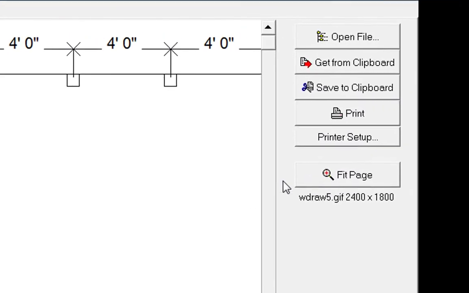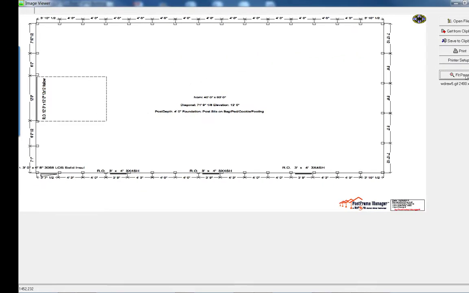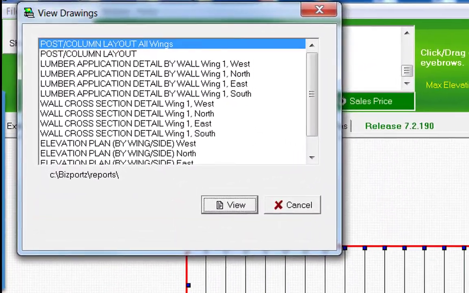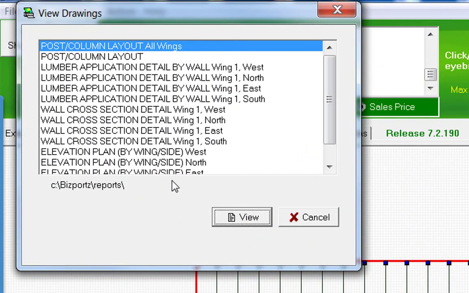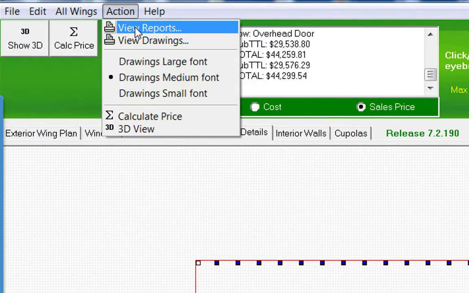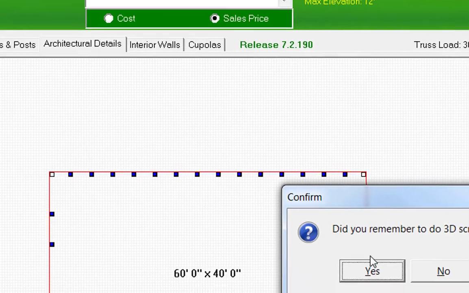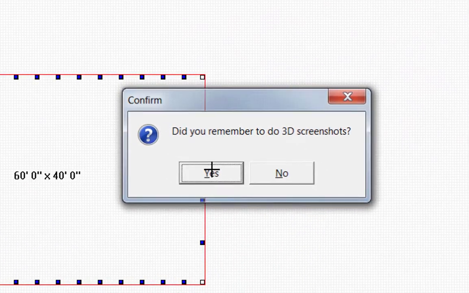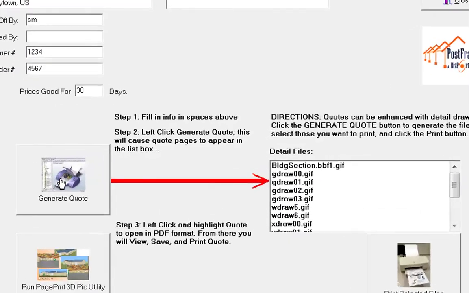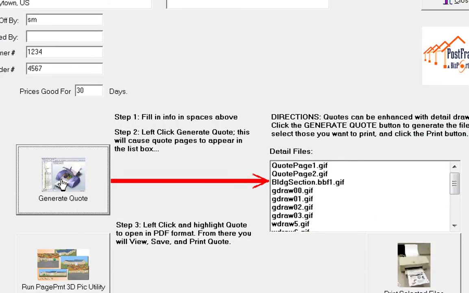We can fit them to the page by clicking the Fit Page button, and we'll see our completed drawing, showing all dimensions. We can also look at elevations and anything else we care to. Under Action, we'll go to View Reports now. And it asks us if we took 3D screenshots. We'll say yes because we did. Then we'll click the Generate Quote button. My quote is generated in the right-hand side. I can include any drawings that I might want to if I care to.